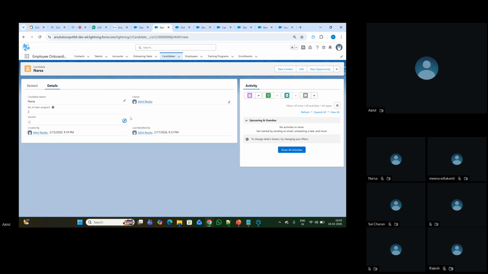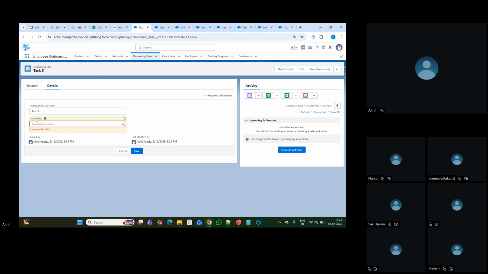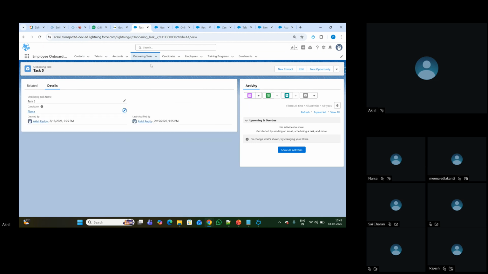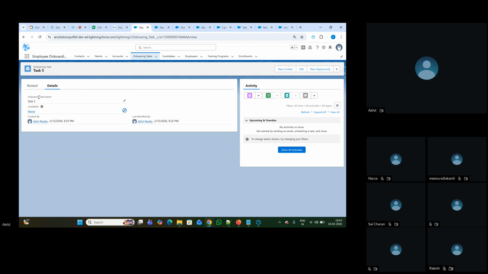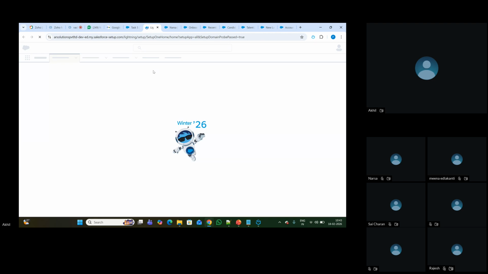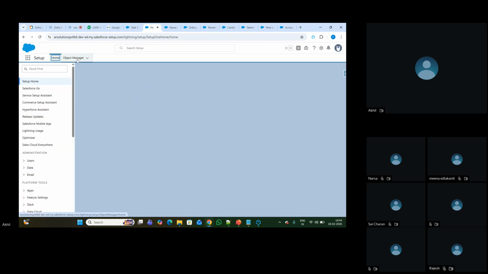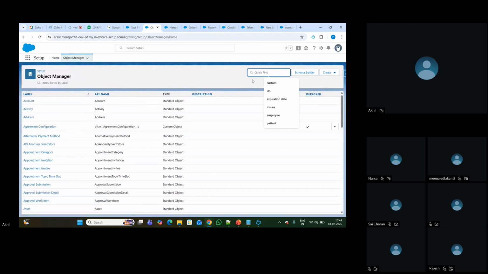So while assigning the candidates to the onboarding task, I wanted to assign only the active candidates. So where do I need to go now? In this candidates field, I am seeing all the candidates together, but I wanted to see only the active candidates. In the onboarding task, we have a field called candidate. Object manager, onboarding task.